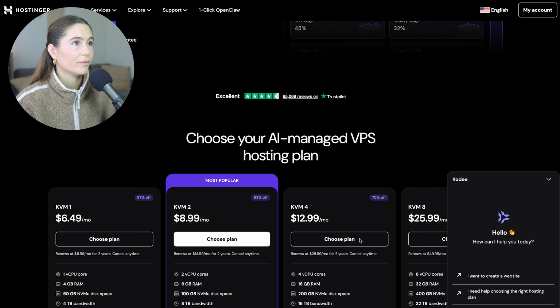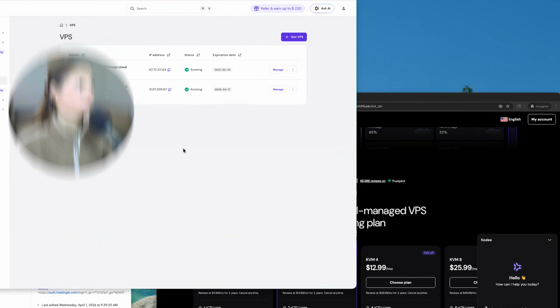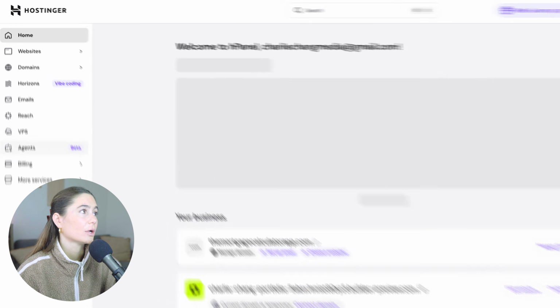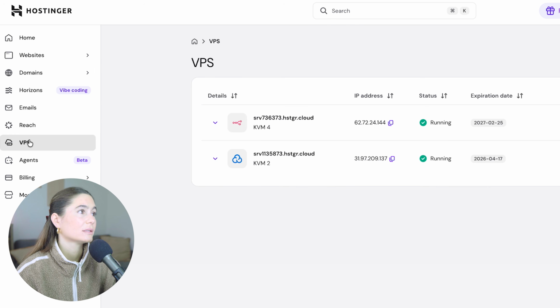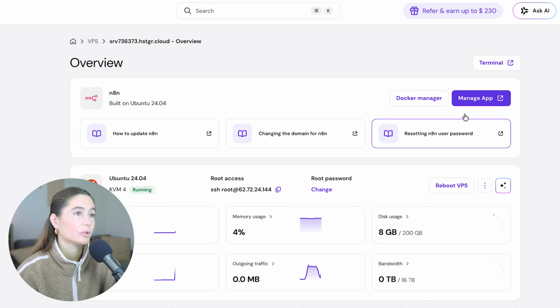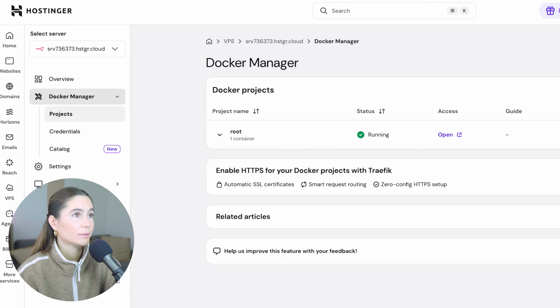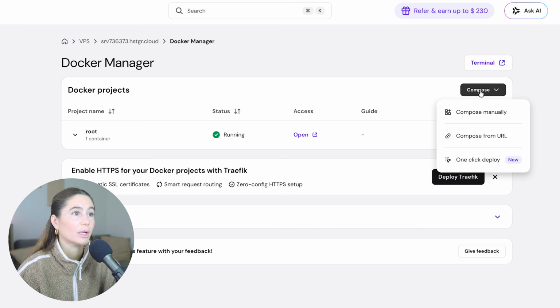So you can choose one of these plans or get logged in. So once you are logged in, you're going to want to navigate to VPS. From here, you can go ahead and manage, or you'll click a plus VPS. From here, we'll go into Docker Manager. You'll go ahead and create a new project, and we're going to go to Compose and then one click deploy.